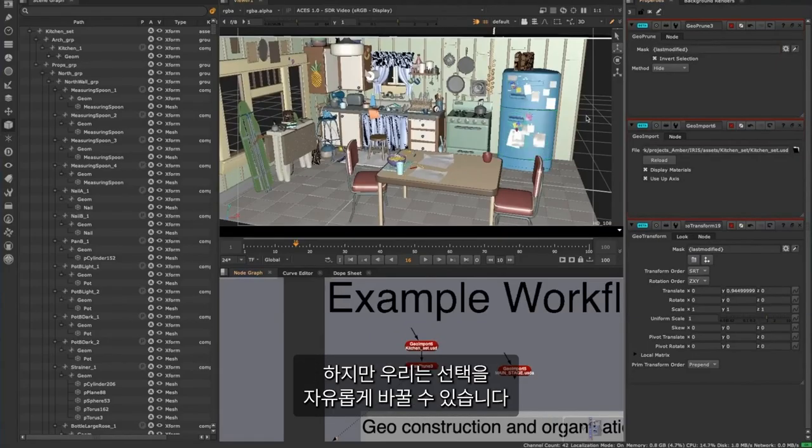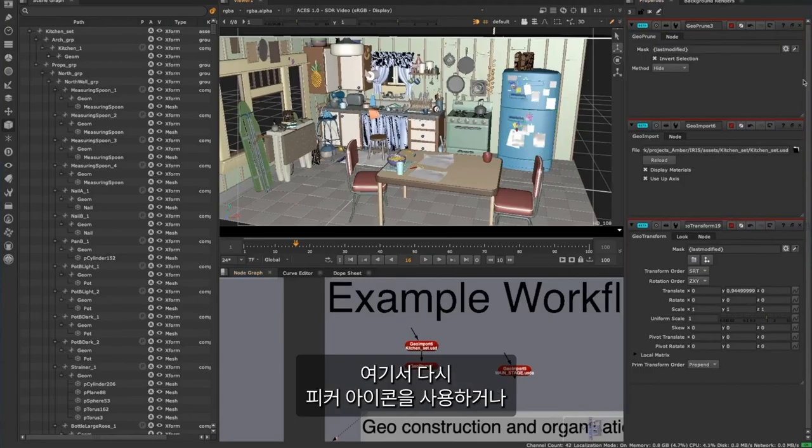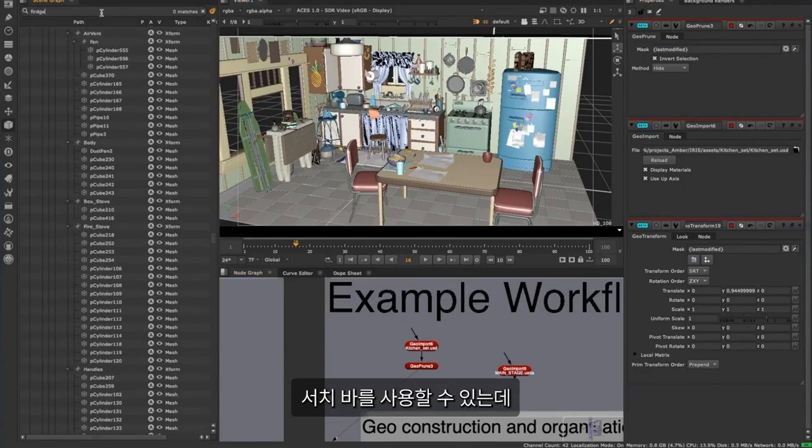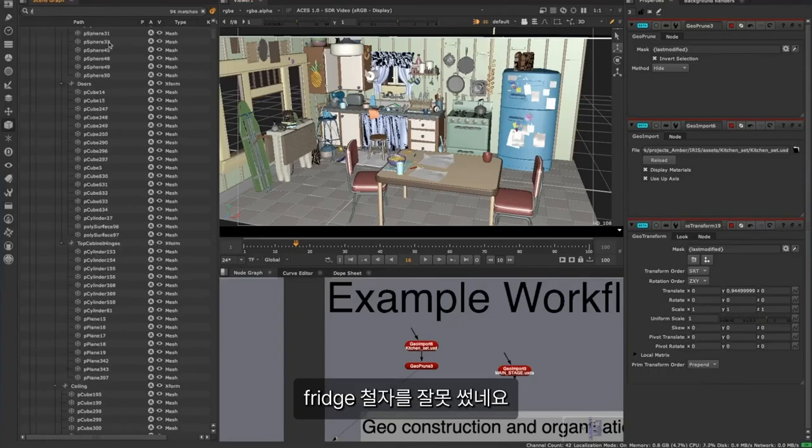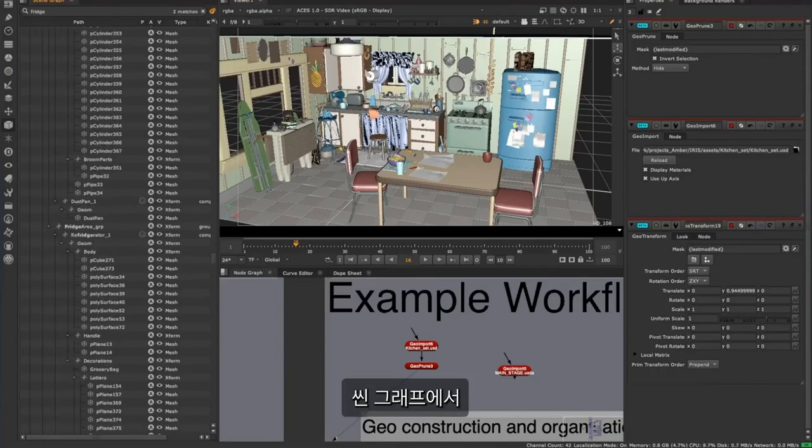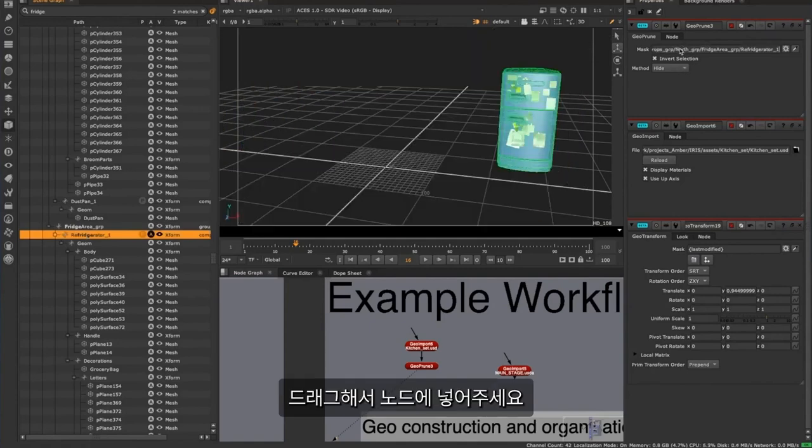But we can come in here and you can populate that. So I could use the picker icon again, or I could use the search bar in our scene graph. We can see we can come to the refrigerator, and I can drag and drop that in.